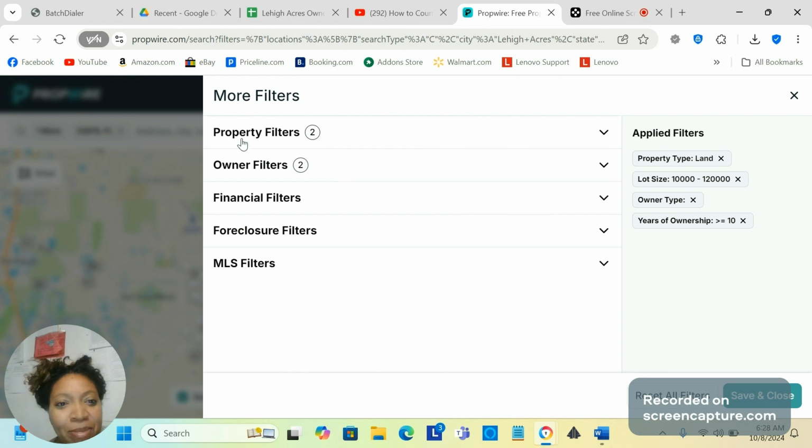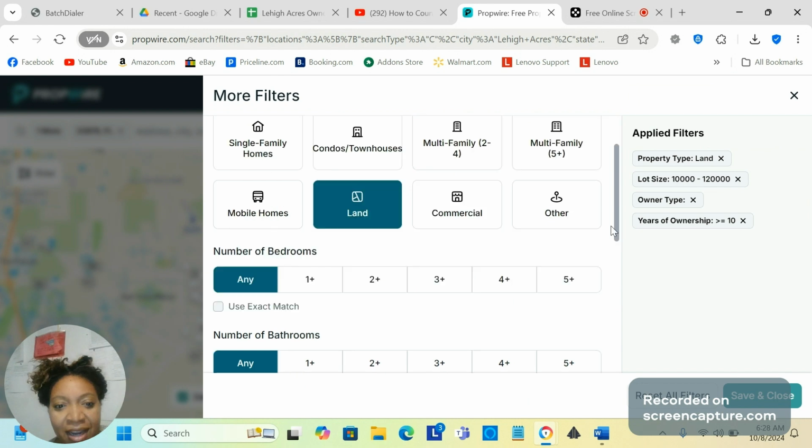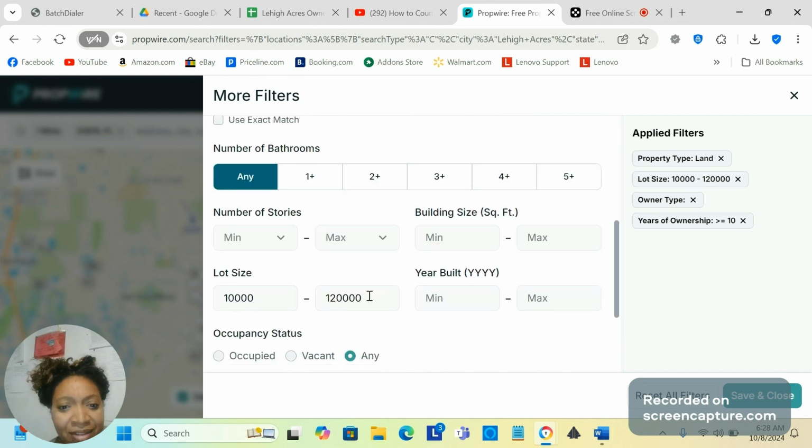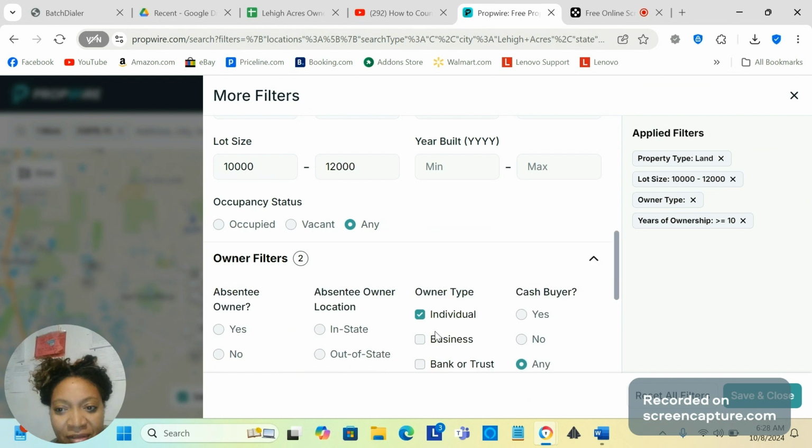So let me go to property type. I think I put too many zeros. I'm like, what? 120,000? What did I just do? Owner filters. It should be individual. So it doesn't say it here, but yeah, it's individual.